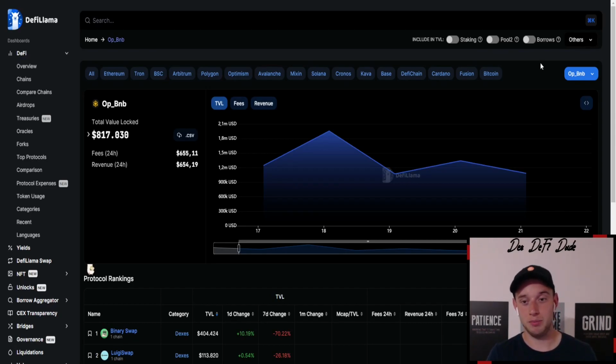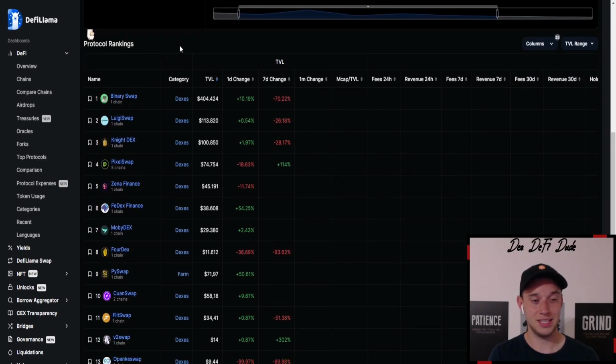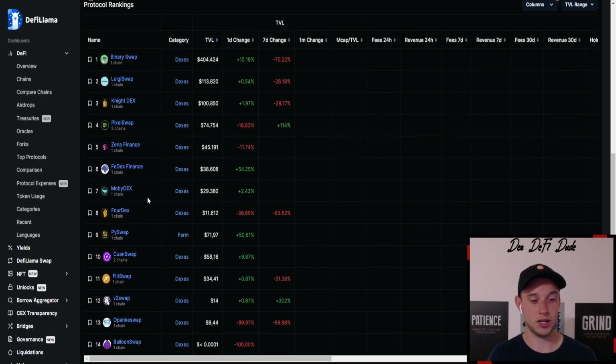There the Opbnb network is already listed and a few protocols are also listed here. The biggest one, the PancakeSwap of the Binance Smart Chain here on the Opbnb network, is Binary Swap with a total value locked of over 400k. This was the first DEX which was listed on the Opbnb network and has its own token which is called 0101.